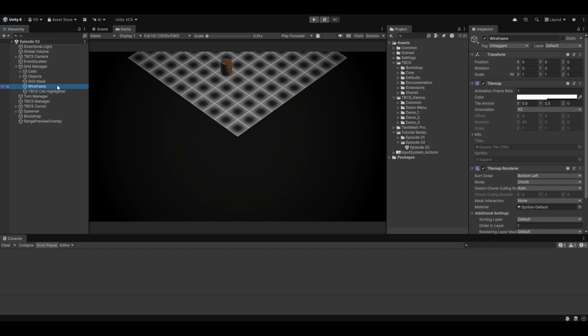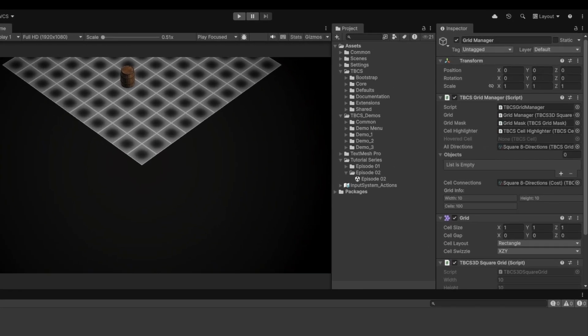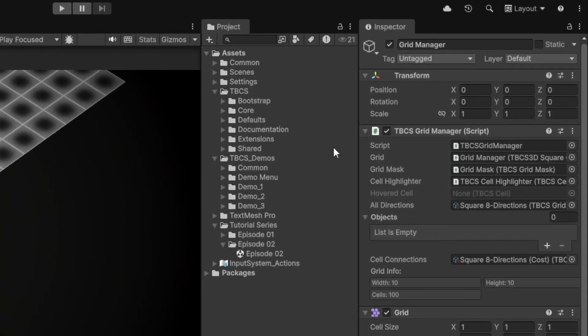With GridManager selected, look at the inspector. The top section references the 4 child components: grid, grid mask, cell highlighter, and objects list. These are the pieces the manager coordinates. Below that, you will find the directional settings. We will cover those when we reach the movement direction section.